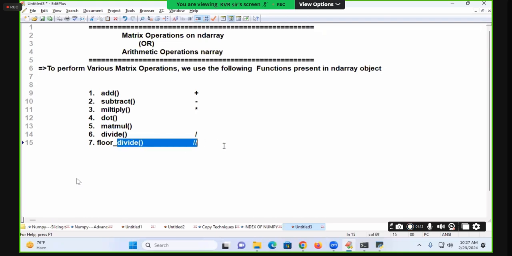Floor division, I said. This will give you always an integer quotient, whereas divide will always give you a float. The eighth one is available. What is that? Mod, nothing but the remainder. Mod. I can use the percentage operator.